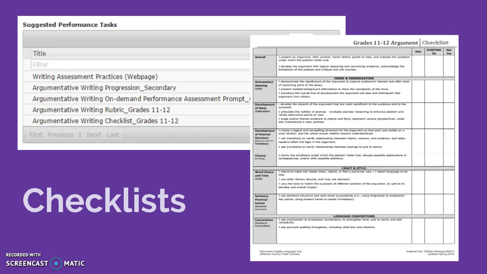Student-friendly checklists are also grounded in the narrative, informational, or argumentative writing progressions and allow students to assess their own writing, set goals, and make progress toward their goals. In addition, these checklists might focus whole group and small group instruction of the drafting and revision processes or inform one-on-one writing conferences with students.